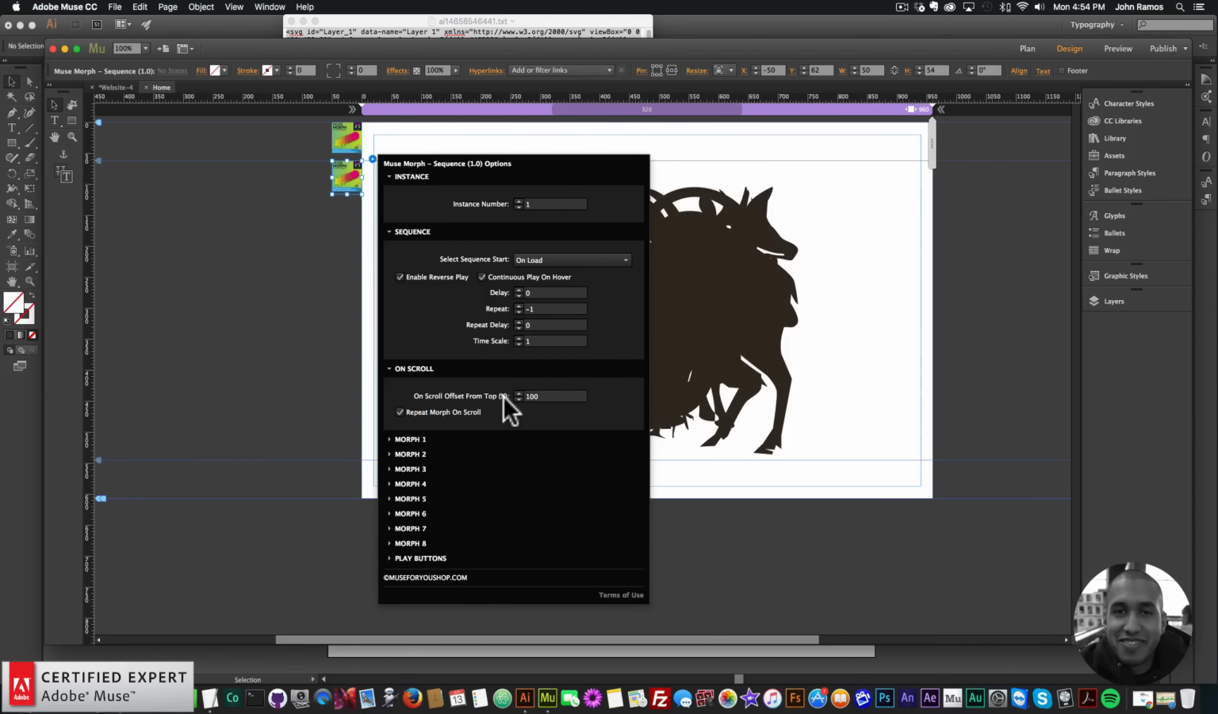You can set the on-scroll offset from top. If you select trigger on scroll, you can select from what point from the top of the browser you want the morphing to begin, and you can repeat the morph on scroll. So every time the user reaches a certain point in the browser, the element will start morphing, and I'll demonstrate that in this video tutorial.